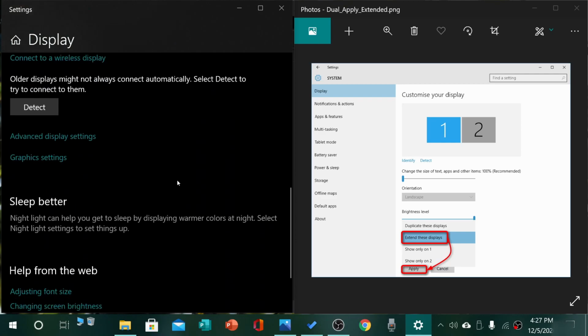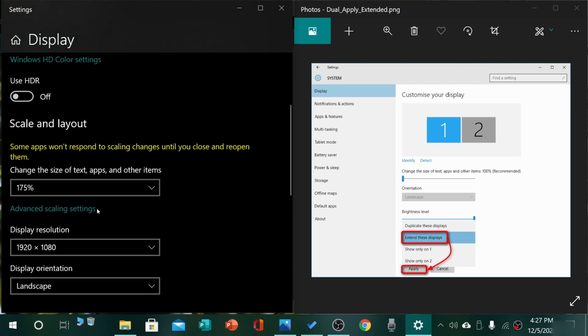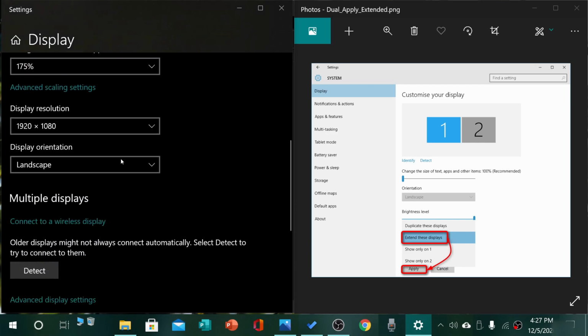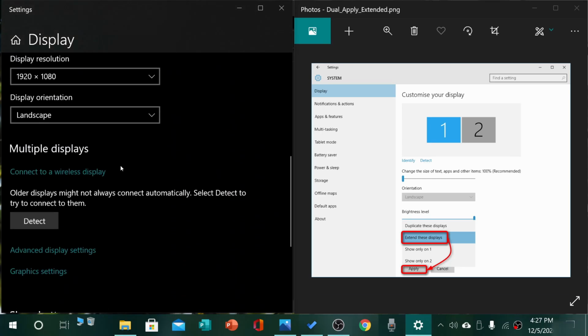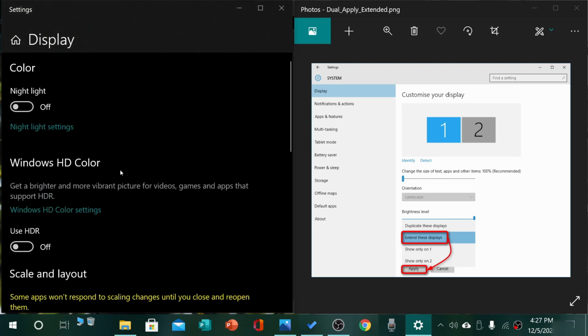Right? Now we haven't changed the resolution. All we did was increase the size of text, apps, and other items. But what you can see is everything is giant, and we've lost screen real estate. So instead of being able to see everything at once now, I've got to scroll down to see all this extra stuff because everything is so big.